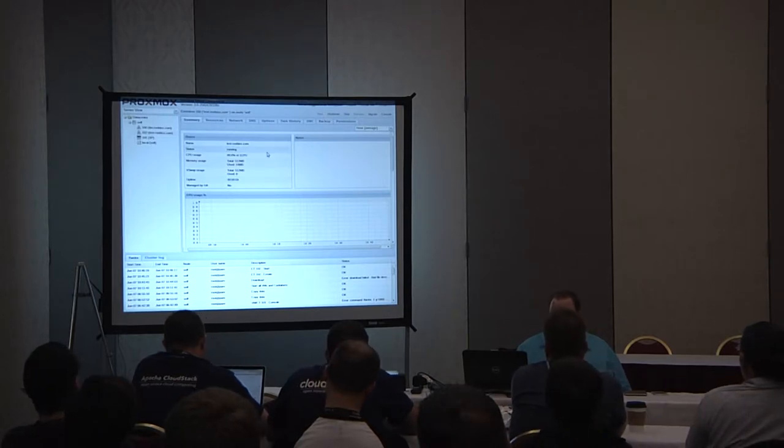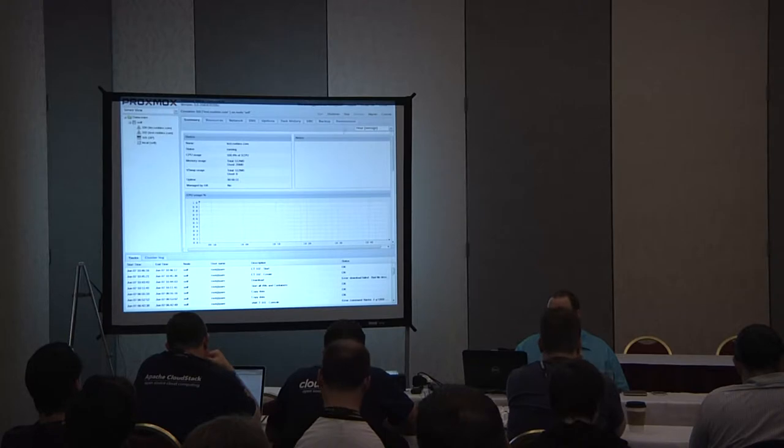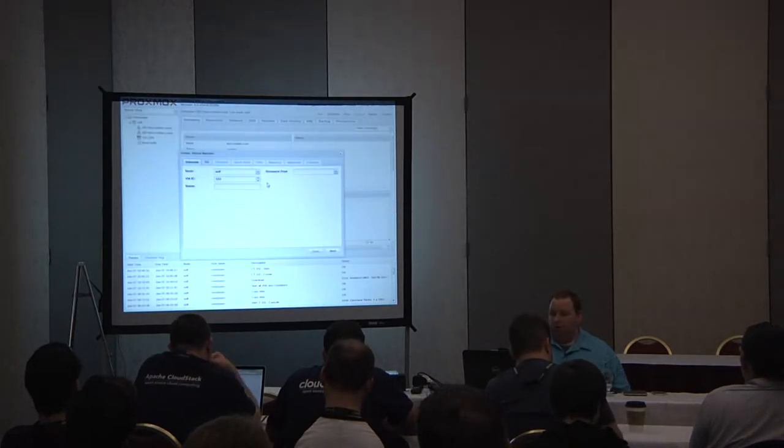And it's up and running. We'll come back to this VM or this container here in just a minute. Now let's create a container for a VM. I've got a little XP installation.